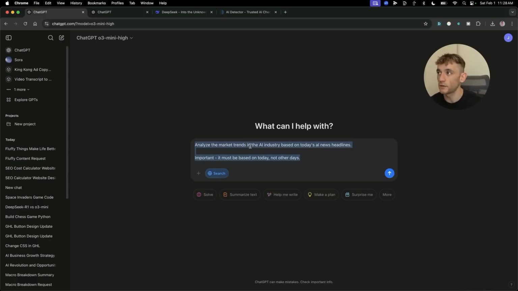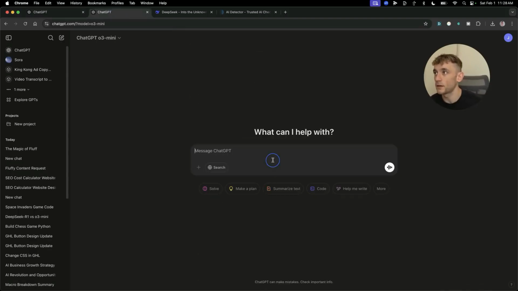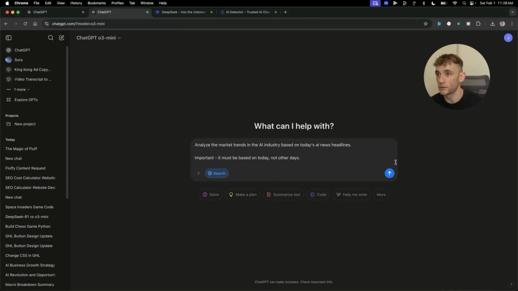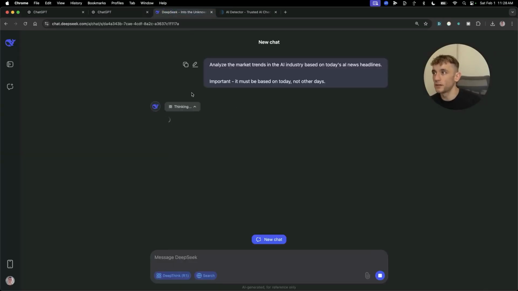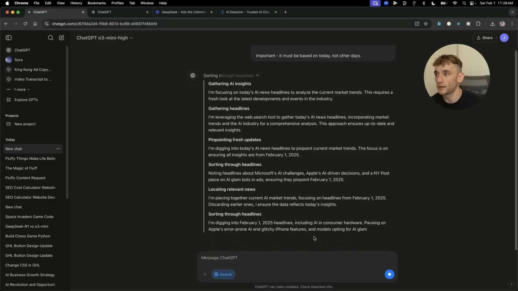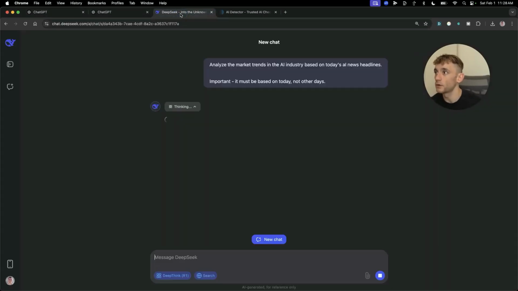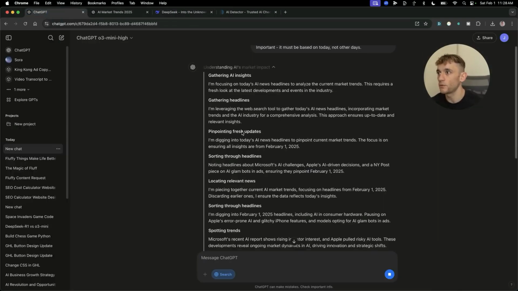We'll highlight search right now inside o3 Mini. We'll do the same in o3 Mini High. Make sure we select search here. And then we'll do the same inside DeepSeek R1. And we're going to test the search functionality. So this is gathering the headlines now. o3 Mini's doing that as well. DeepSeek R1 seems to be stuck a little bit. It seems to be thinking a lot there, having a deep think. So we'll see what it comes back with in a minute.